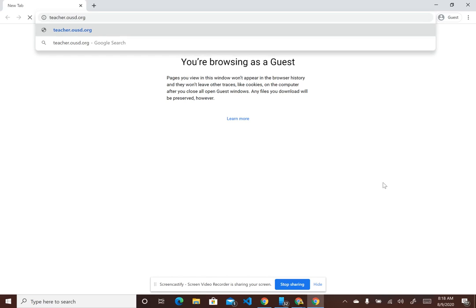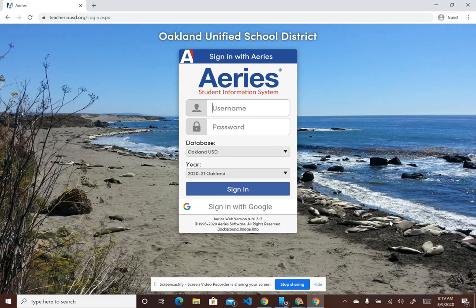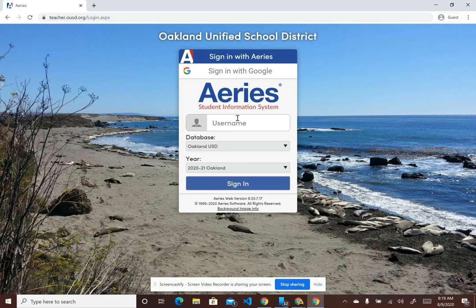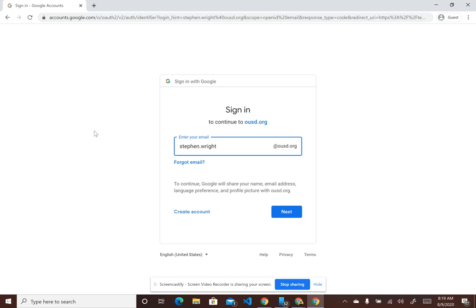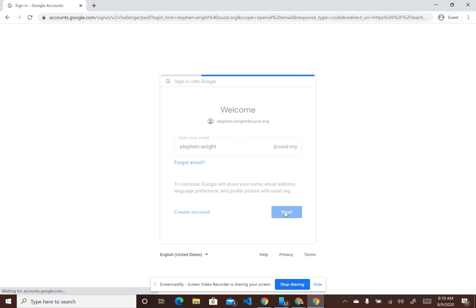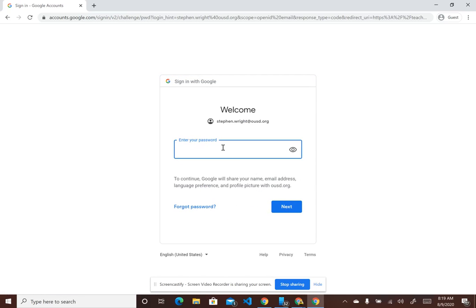Then I would go to teacher.ousd.org. That URL takes you to the right place for Aeries. Then click sign in with Google and type your full Google email address, like hen.right@ousd.org, and click sign in. It should take you through the full process, so you know that you're logging in as the user that you're supposed to be logging in with.